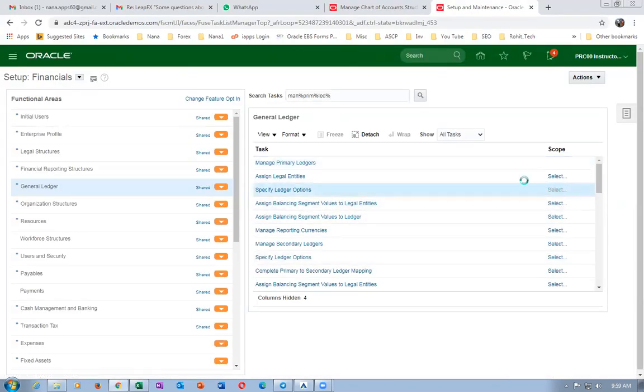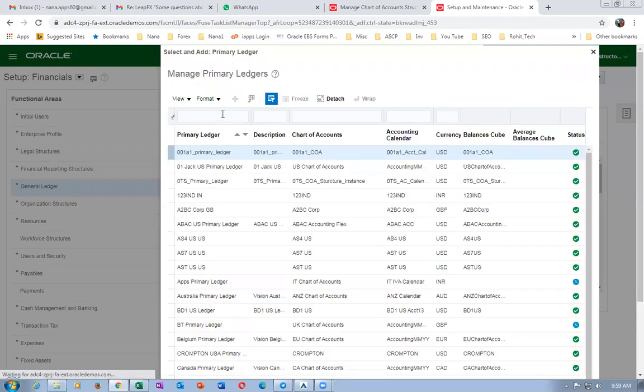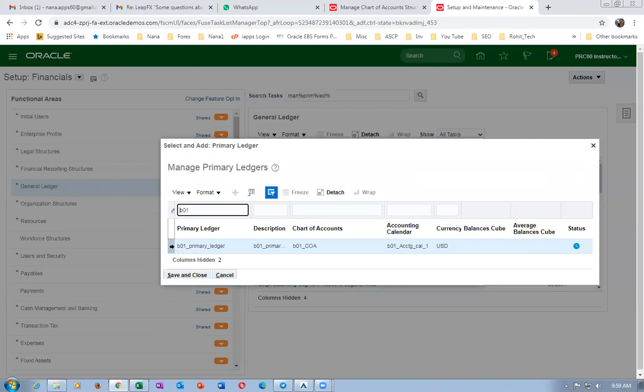Click on scope selection, and then let me choose my scope. Fine. Click on select and then go to apply and task. And then query my B01. B01 is the one. Fine, go to create. So it's not coming. Fine, select it and then click on save and close, by which you go to specific ledger options.